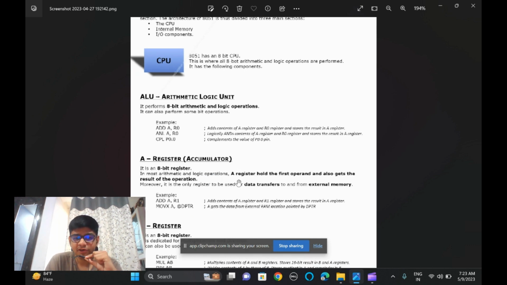In most arithmetic and logic operations, the A register holds the first operand and also gets the result of the operation. Actually, in all operations, from the engineering point of view, just remember that A accumulates the result of every operation. Moreover, it is the only user register. A is the only register that has an interlink connection between the external RAM, ROM and the processor itself.